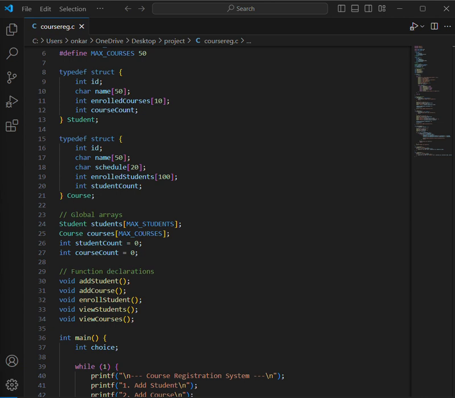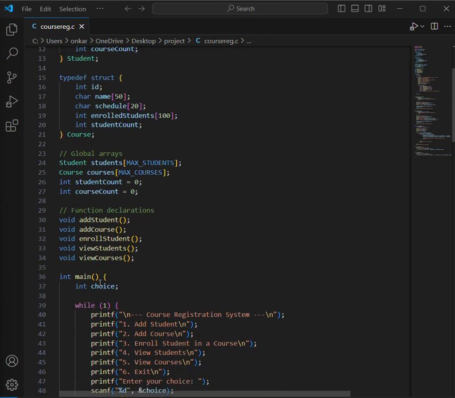The next structure is course. It represents a course with a particular course ID, the course name, and the schedule in which the course is going to be conducted. Next are enrolled students and student count, meaning the number of students enrolled in the particular course.